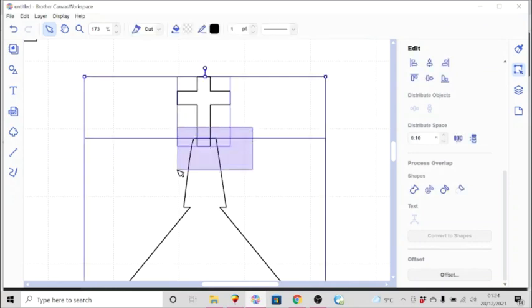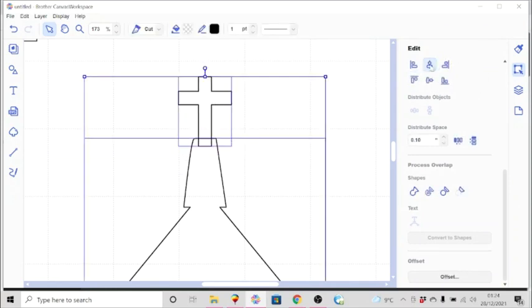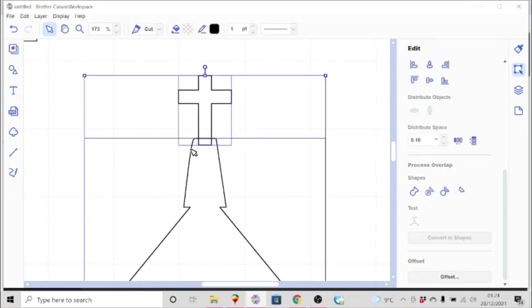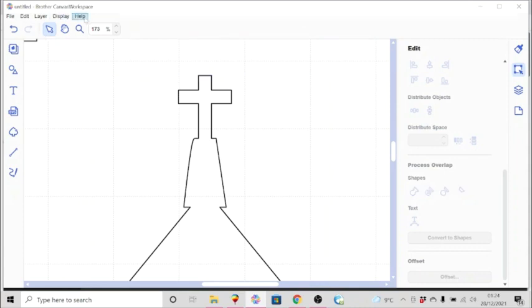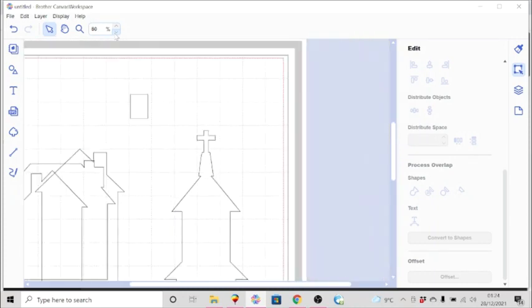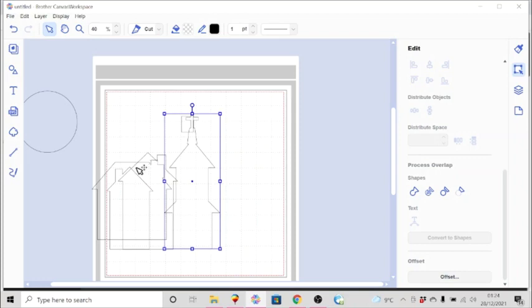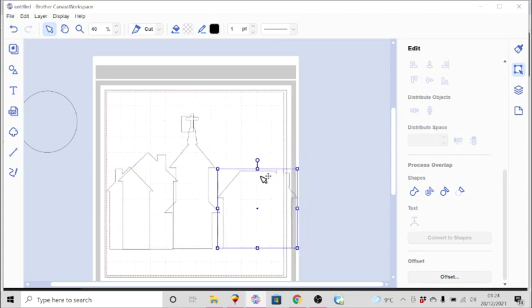I can put it here on top of the steeple and weld it again. Oops. See how that looks, if that looks any better. Yep, that's better. Okay, so there is our church. Now all I'm doing at the moment is just making the outlines. We'll go back and add in windows and doors later on.